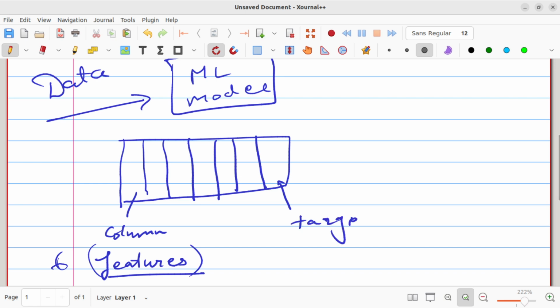Based on these six features, you will try to predict this value, this column, the last one. It is called the target value, or your dependent variable, and these are your independent variables.